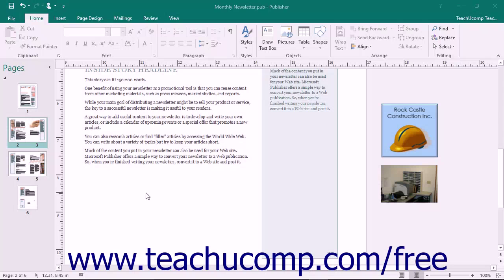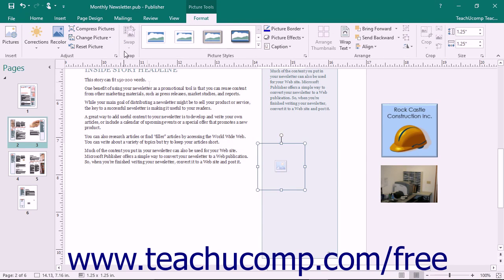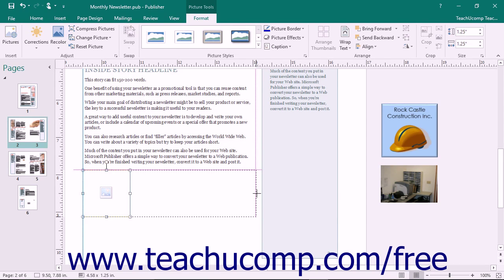A picture placeholder allows you to allocate space in a page for a picture you can insert later. To do this, click the Picture Placeholder button that appears in the Illustrations button group on the Insert tab in the ribbon. A picture placeholder will be automatically inserted into your page. You can then move and resize the picture placeholder as needed.